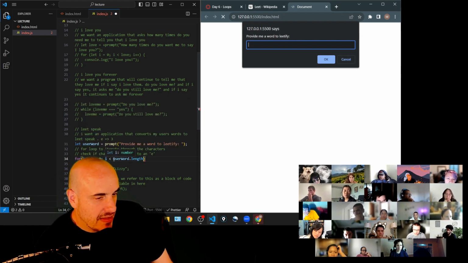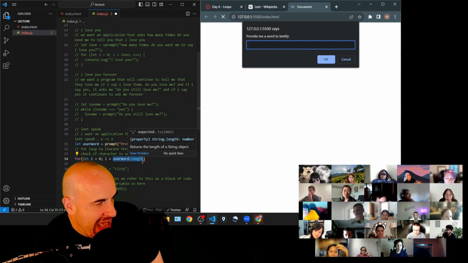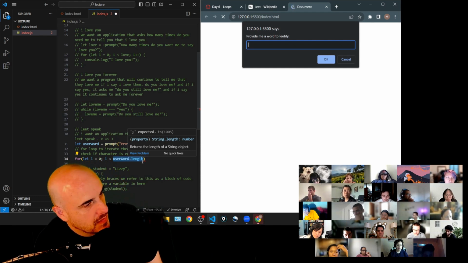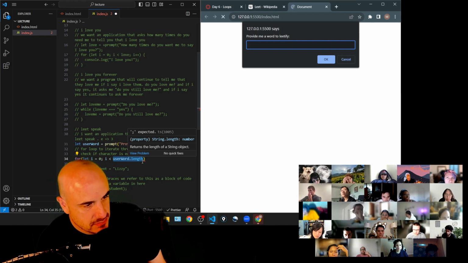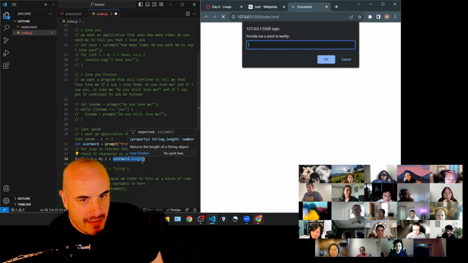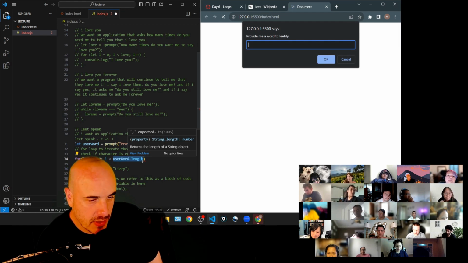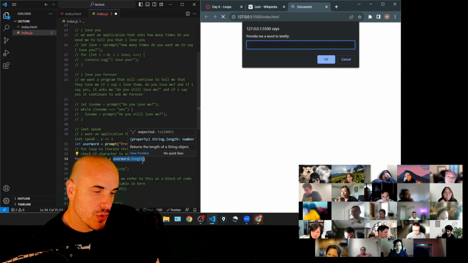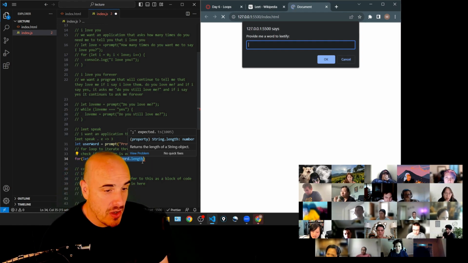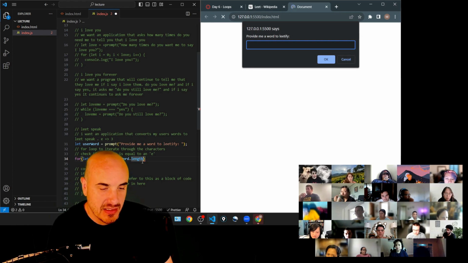So user word.length, if I type in my name Max, what is that going to equal? Hypothetically, if I put in my name for the word here, so user word was equal to the string Max. So user word.length is going to equal what? 3. Exactly. And that's all just given to us automatically that we can use on any string value.